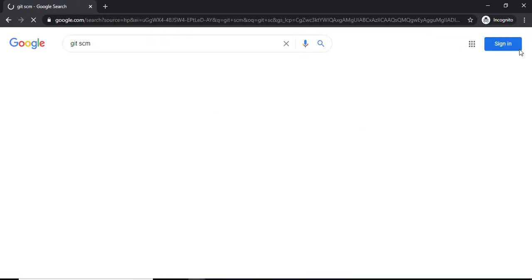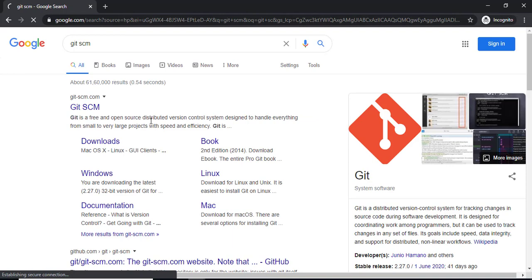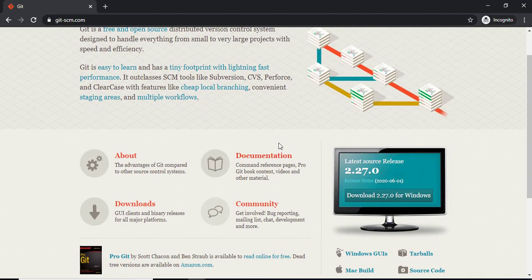You will get their official homepage, git-scm.com. It will automatically detect your operating system. For me, it's showing Windows as of now. The moment you click on Windows, it will start downloading.